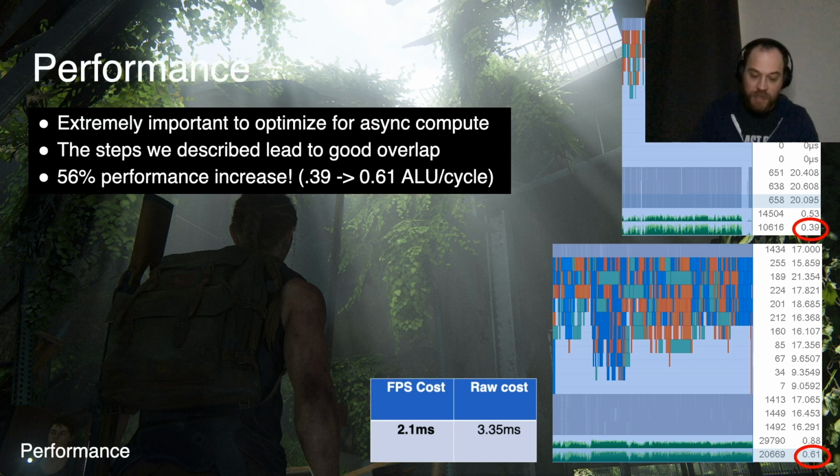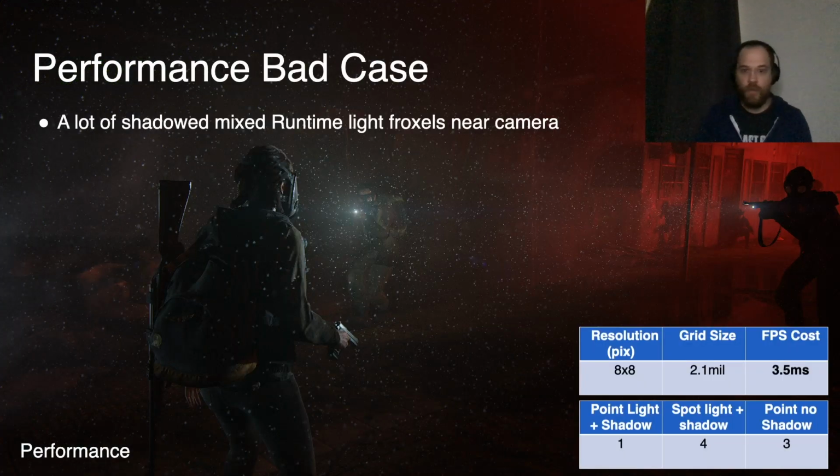In this particular case, you will notice that we are going from 0.39 to 0.61 ALU operations per clock. Which means that we increase our performance. So we are adding more work to do, but we're also increasing performance of the whole thing. And this is important. Not every compute shader overlapping immediately means that it's going to optimize the GPU performance. But in this particular case, because we do all this work, optimization actually did very well.